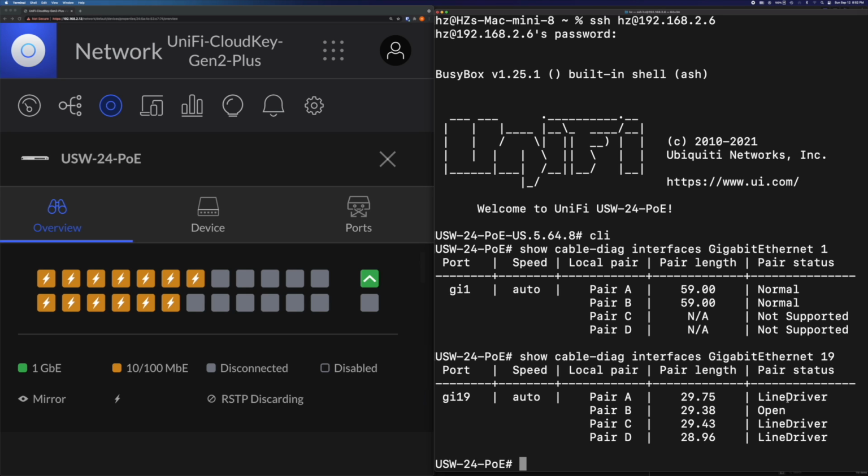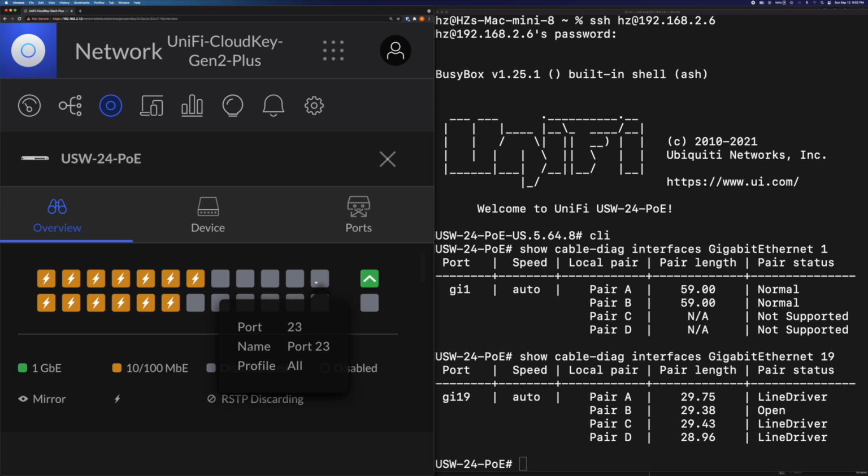What I know is line driver. That means you connected to the device on the other end, but that device is not powered on. So keep in mind, for this particular switch, the 8 right side ports are not PoE ports. They are just normal gigabit Ethernet. If the other side is not powered on, they will show the line driver status. There's nothing wrong. It's okay status, right? I'm fine with that. But what I don't understand is why for pair B it's showing open.